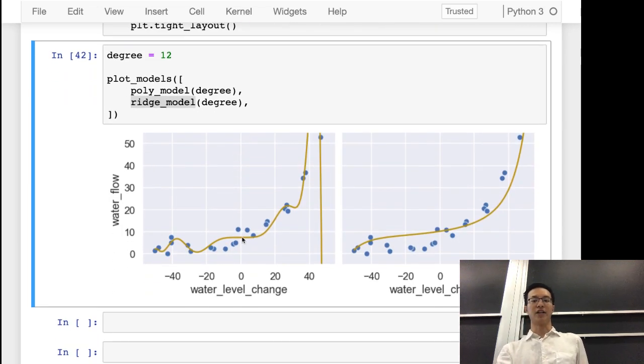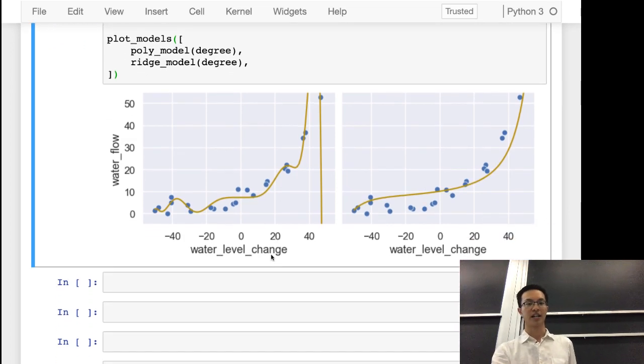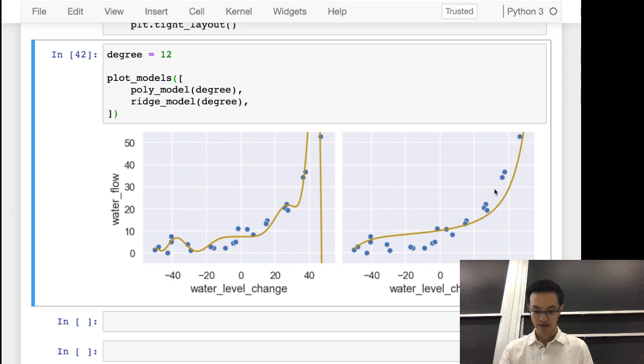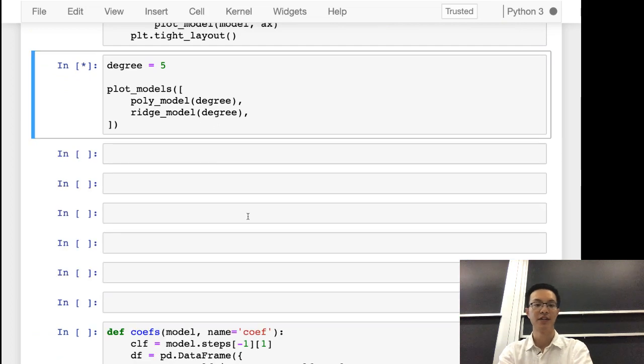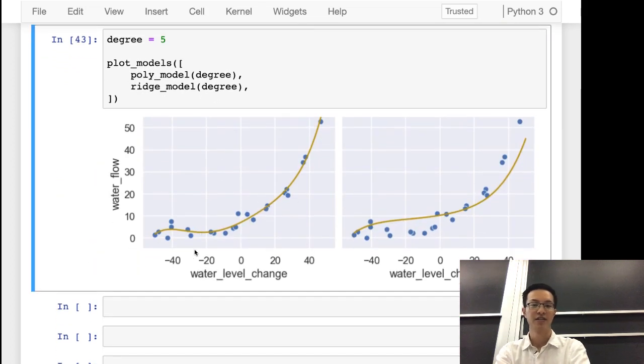And what we notice here is that because of the regularization penalty, the model favors smaller model weights, and because of that, we get a smoother curve through the data because it's not making as much use of the higher degree polynomial features. Okay, so polynomial model on the left, polynomial model with regularization on the right. Let me change the degree to 5, show you how that looks. If I only use degree 5 features, both models look kind of the same, but the regularized model looks a little bit smoother.